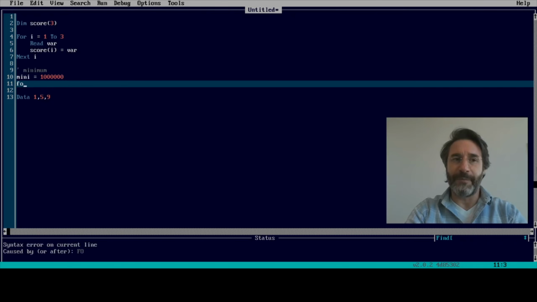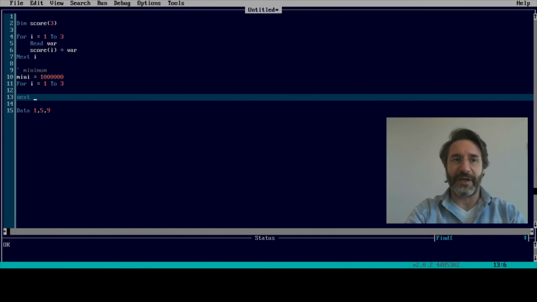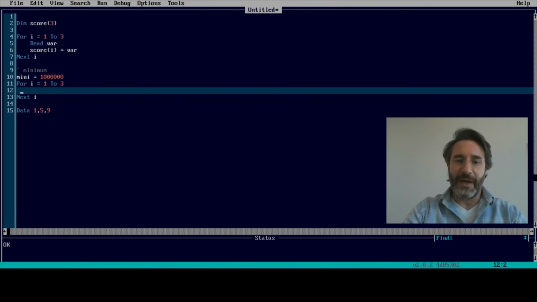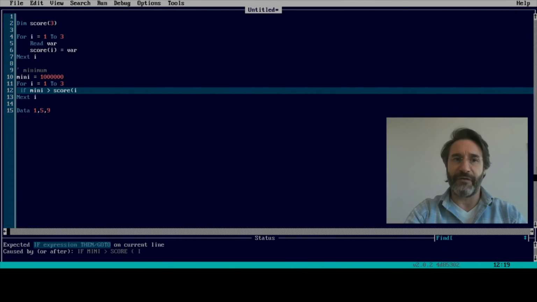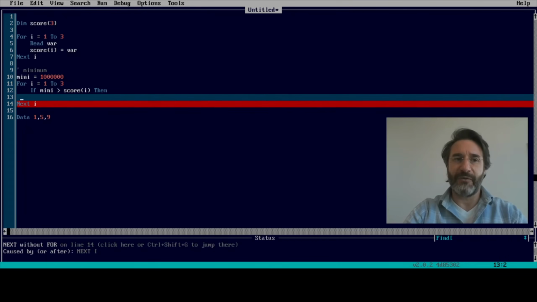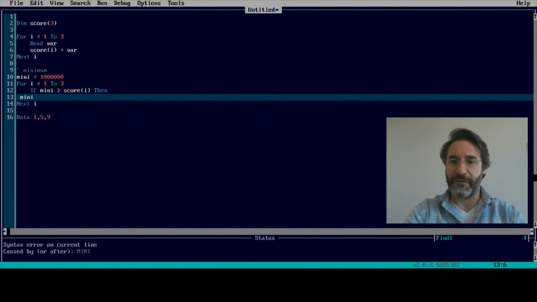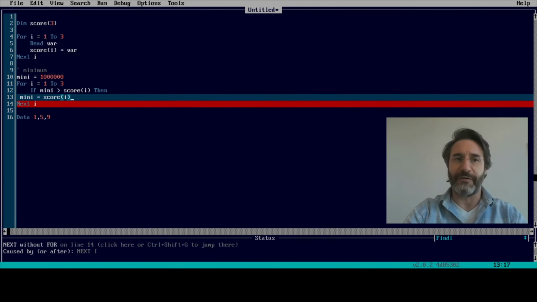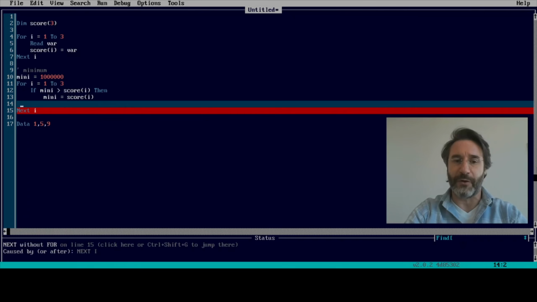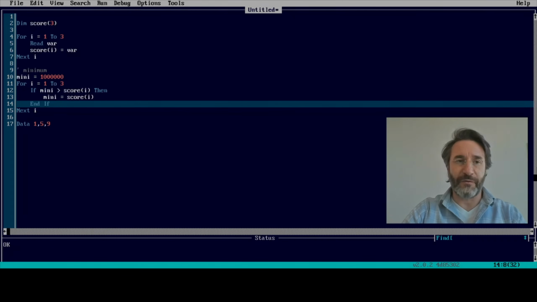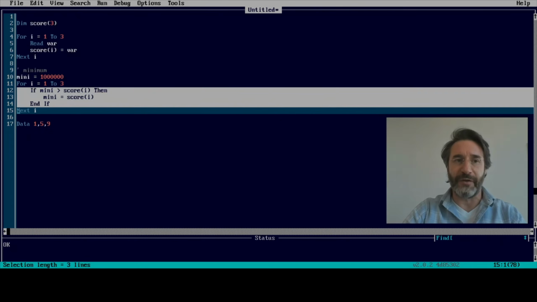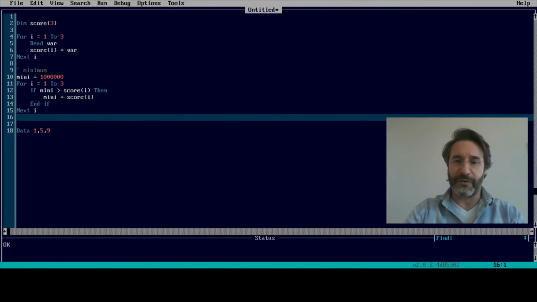Now we go through every single element of the array, score, so in this particular case we go from 1 to 3, and we add the if command here. So if mini is, let's say, bigger than score of I, then do something. What it has to do is update the value of mini to the actual value of score, because score in this case is going to be smaller than mini. And we write an end if here to close properly the if command. So if we now, after this loop, we print mini, this is what we are going to get.